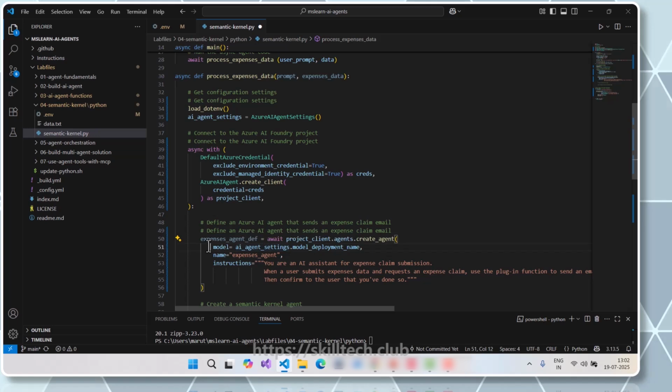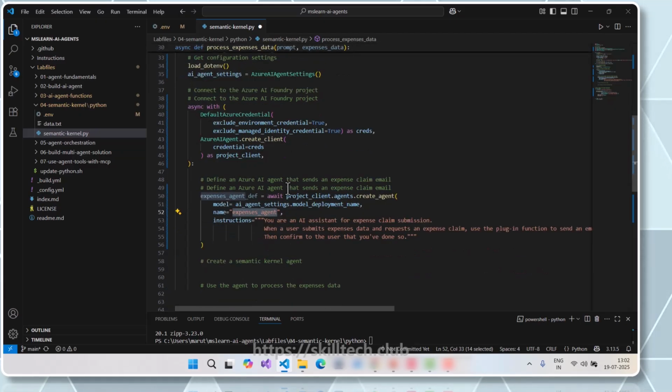It's the same kind of function, but this time it is taken care of by Semantic Kernel. While doing this, I'm passing my model, which is settings.model.deployment name, which is GPT-4o in our case. I'm giving a name to the agent, which is expense agent. When the agent is successfully created, we have to look for this name in the Foundry portal so that we can check whether the agent is available or not. And the instructions which I'm providing are like this.